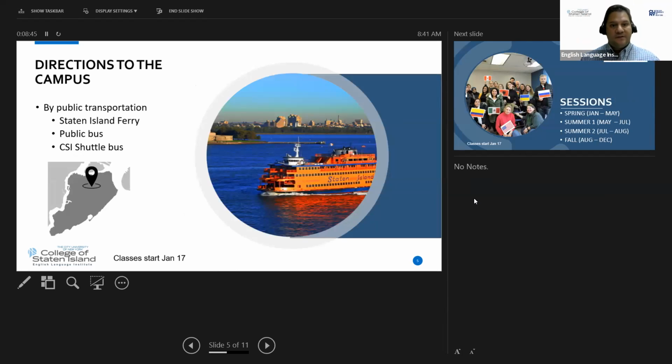A lot of students just take the Staten Island ferry to go to campus. Again, you can take the CSI shuttle bus or the CSI ferry bus that goes from the ferry to campus. And there are a lot of public buses that connect the campus around the borough. There are plenty of buses that go right in front of the campus. So yes, there is public transportation outside the campus.